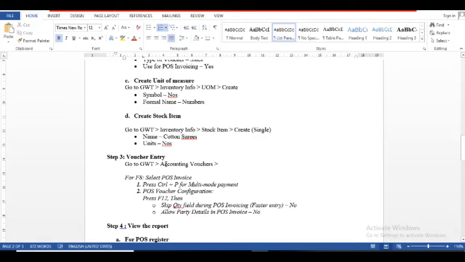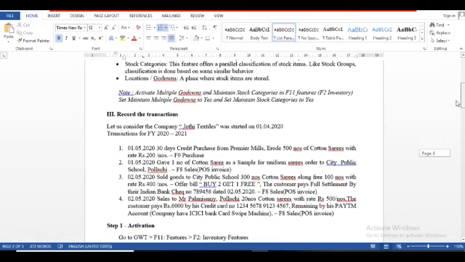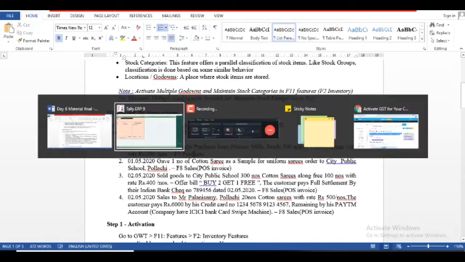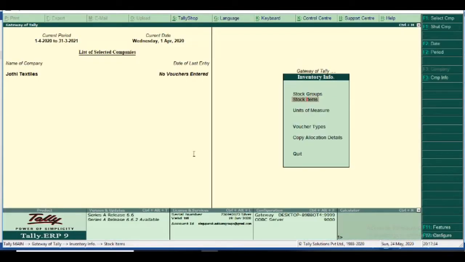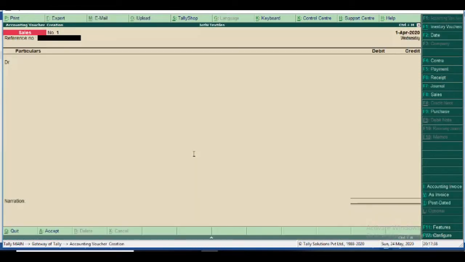First we move to gateway of Tally, accounting voucher, and for the first transaction entry, the shortcut key is F9 purchase. So we move to accounting voucher, F9 purchase.